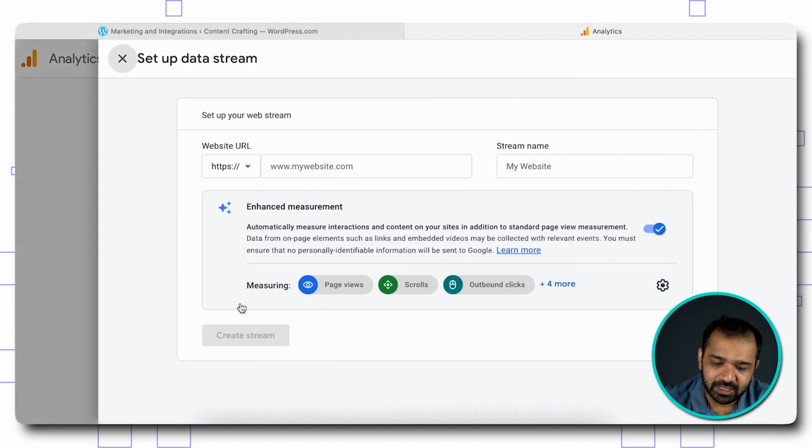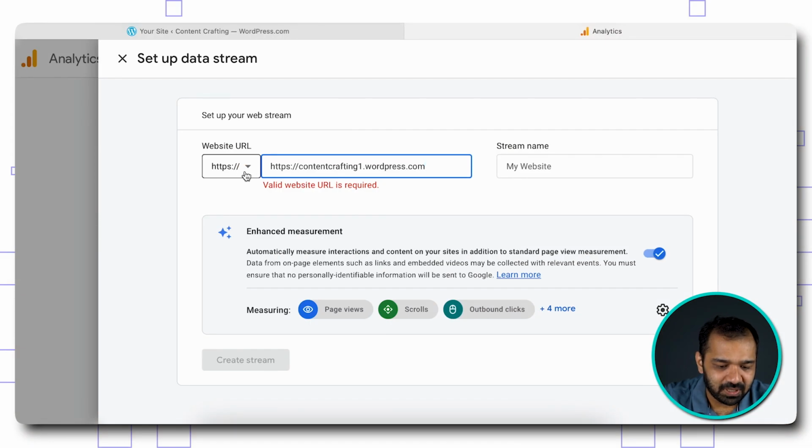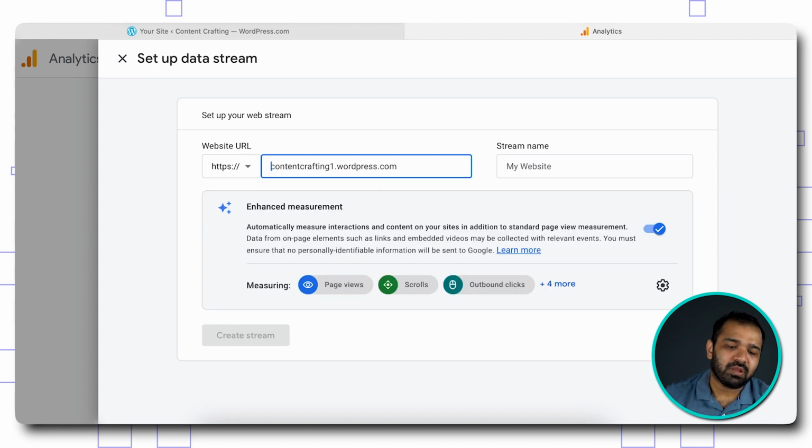I'm primarily a website guy. I only have a website, so that's what I'm going to select. It's asking you for the URL, so I'll just quickly grab my URL and paste it here. You need to remember that HTTPS is already here, so you'll have to put in the website URL only after the /.